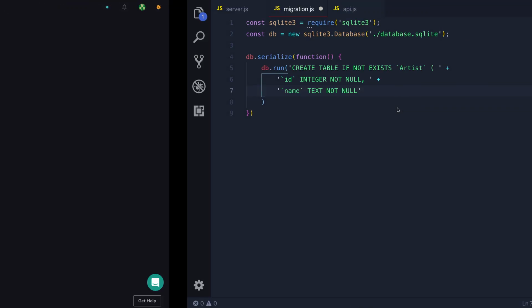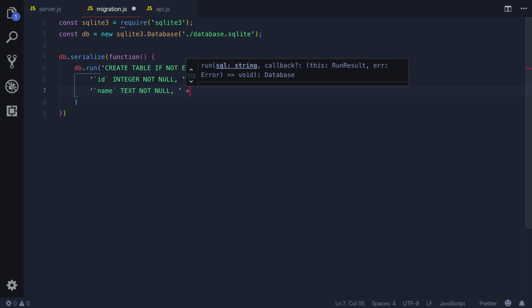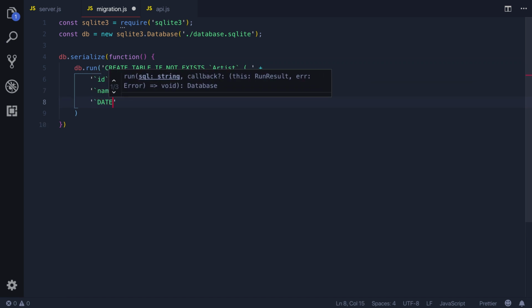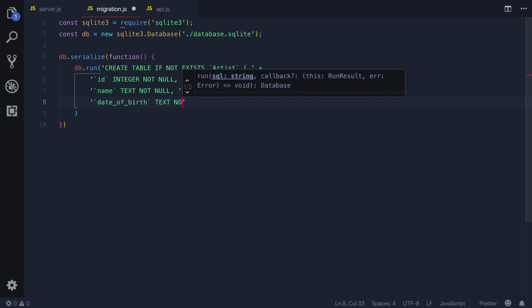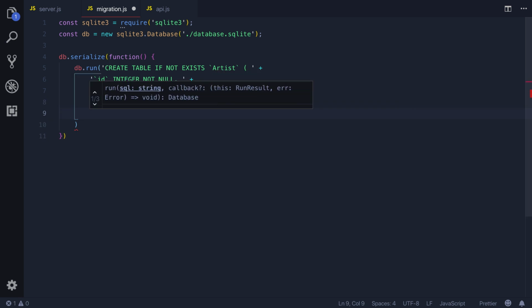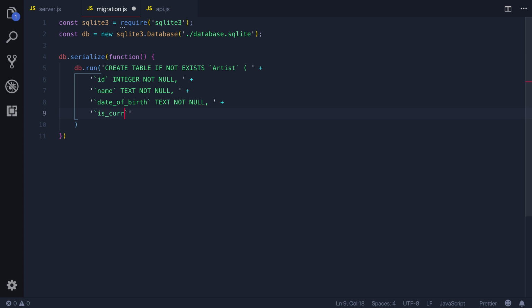We have also date of birth, biography, and is currently employed. So let's go on to the next line. We're going to use date of birth. Again, make sure you use lowercase, date of birth. This will be text and it's required, so it can't be null, not null. Let's add is currently employed. And this will be an integer that's not null, and it defaults to 1.